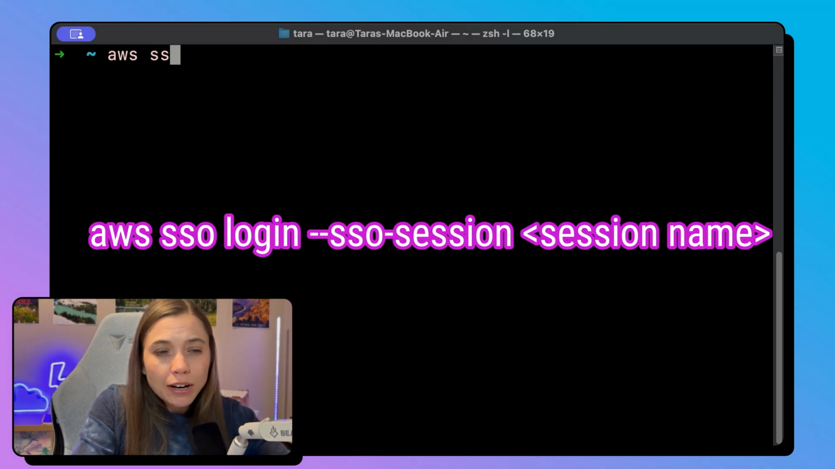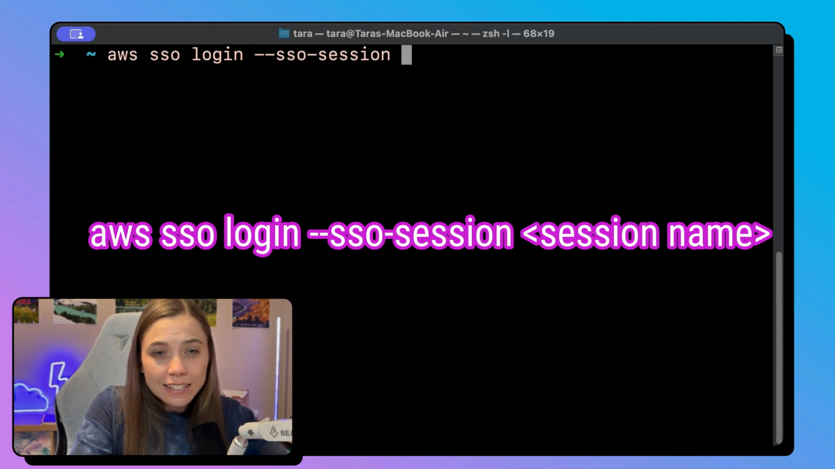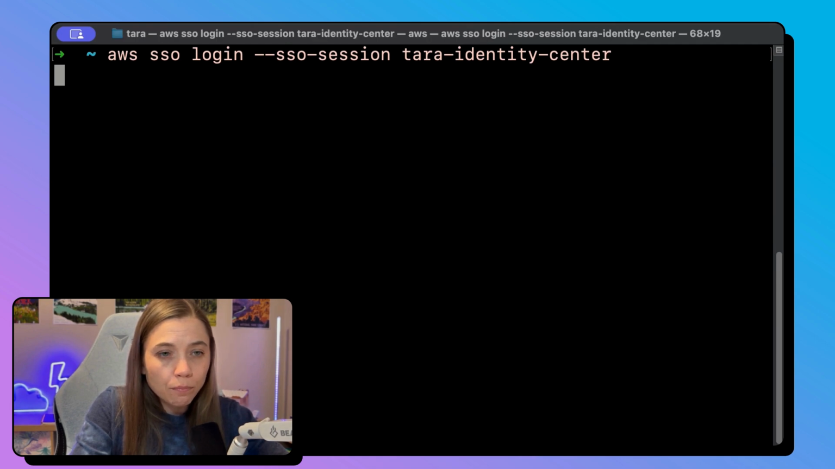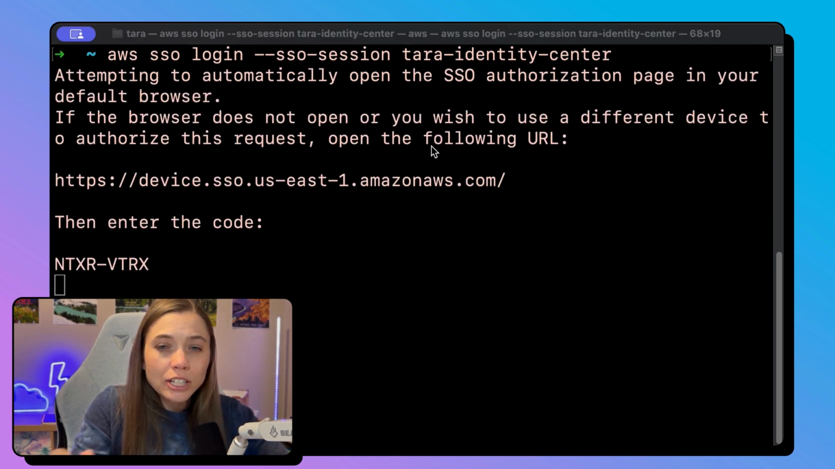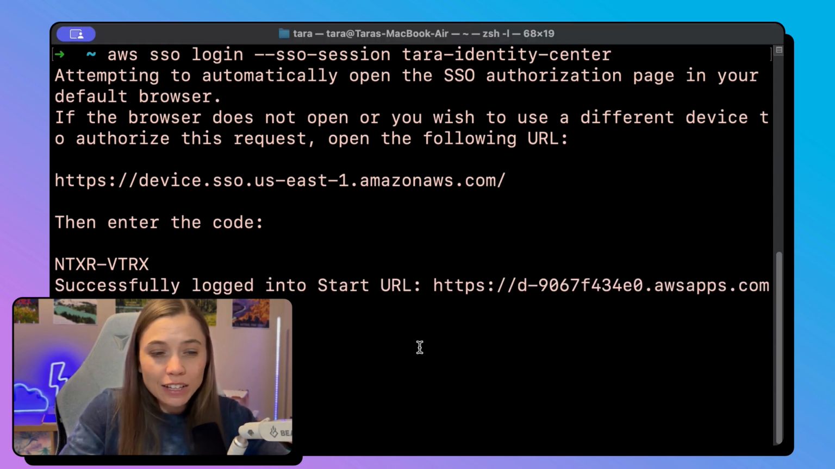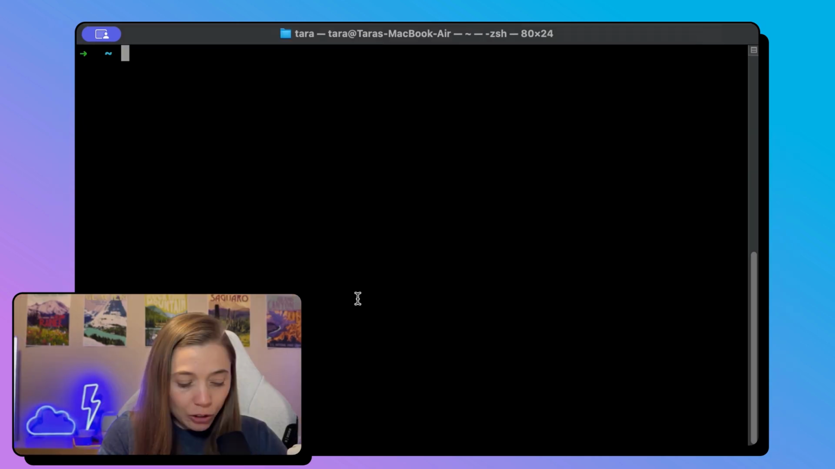So we can do AWS SSO login, and then we can do SSO session. If we use the SSO session flag, we can use the session name to log in. So I believe mine was Terra Identity Center. Let's see if that's right. Amazing. So we just go back through that browser-based authentication flow that you've seen a couple times now. Now I've successfully logged back in. My session is refreshed.